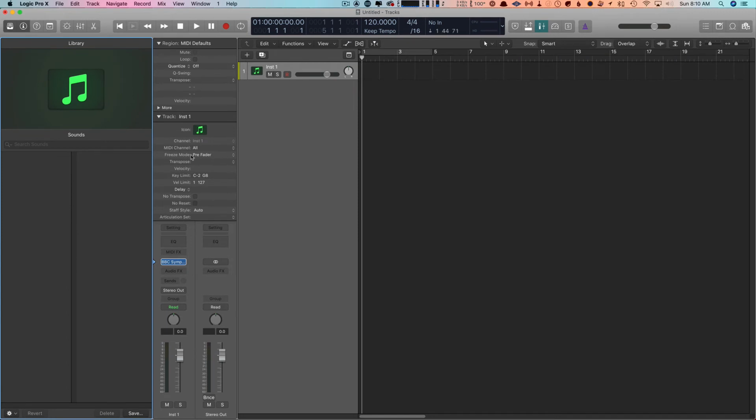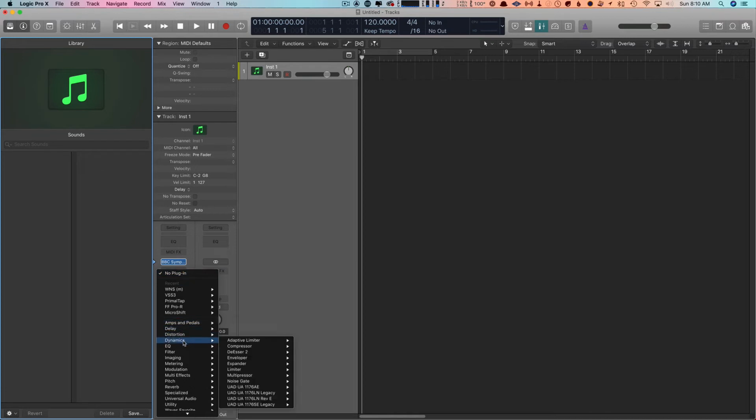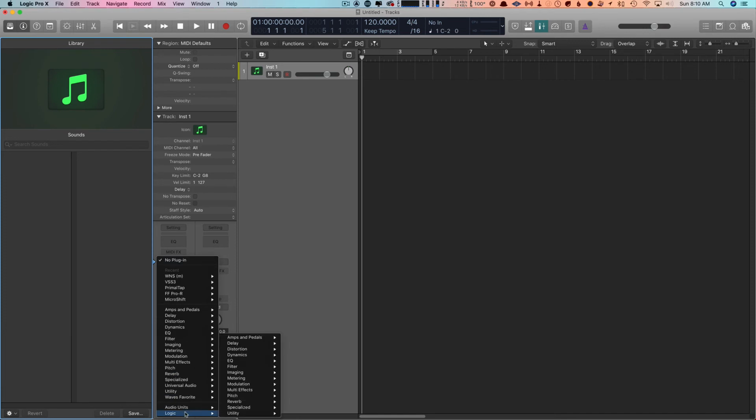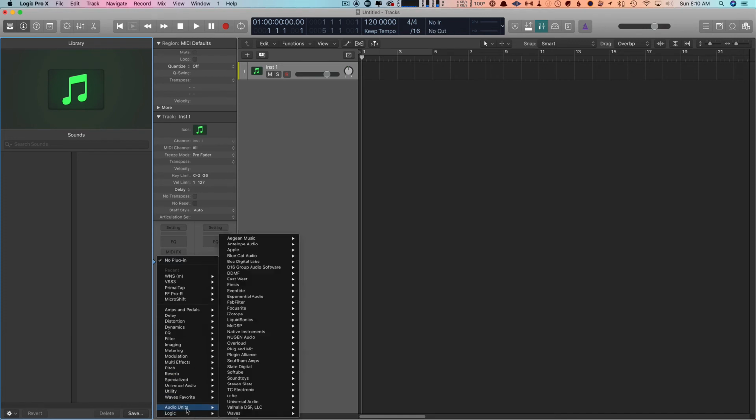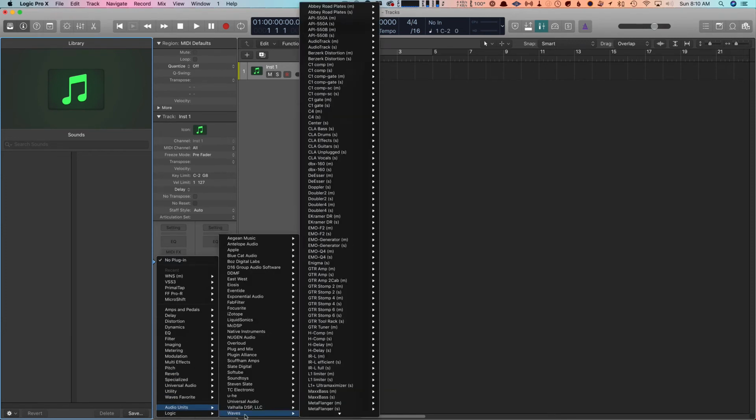Okay, and now when you go to your plugins, you'll see that now I have added, if you will, to my dynamics, not only the ones from Apple, but now those UA ones that have to do with dynamics are here. Or if I go to my Waves favorite, which, if I go to my regular Logic Waves, you'll see I have just a ton of them, and going through those can be a hassle.